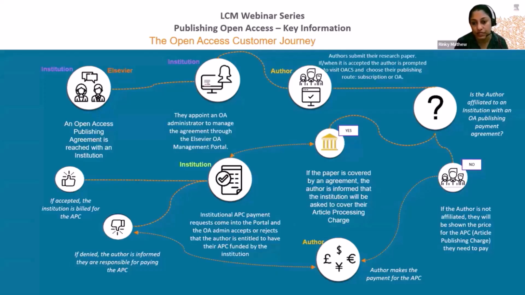If it's subscription, there would not be any open access fee, and they would continue their journey and complete the publishing journey. However, if the author is choosing an open access publishing model, then the system would check whether the author is affiliated to an institution which has an open access agreement with Elsevier. If the author is not affiliated, then they would be shown the full article publishing charge, and the invoice would be generated, and the author would have to make the payment and complete after choosing the license.